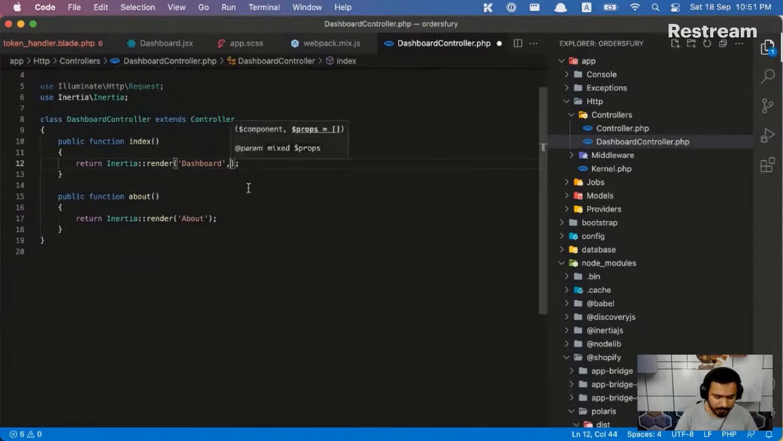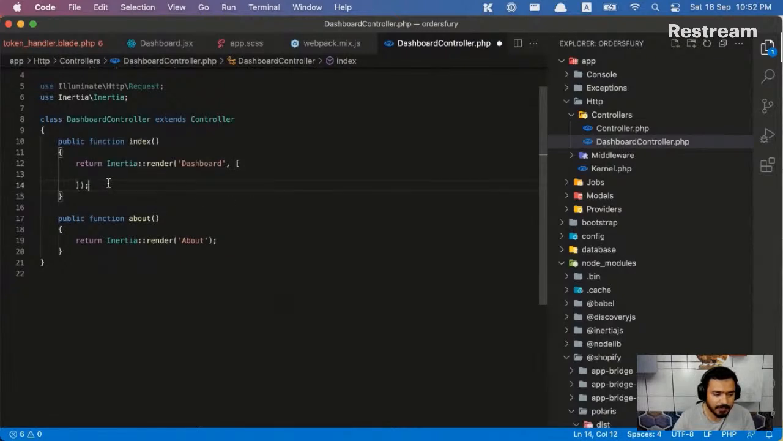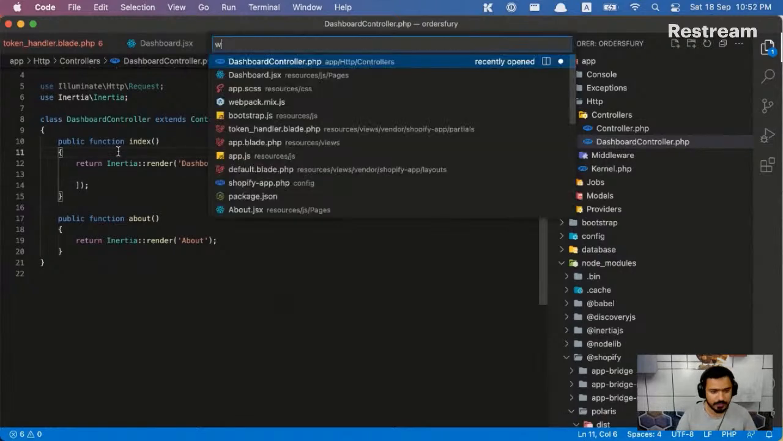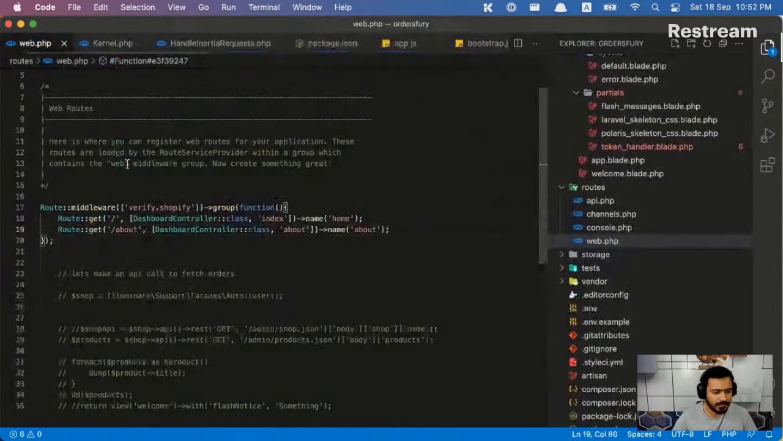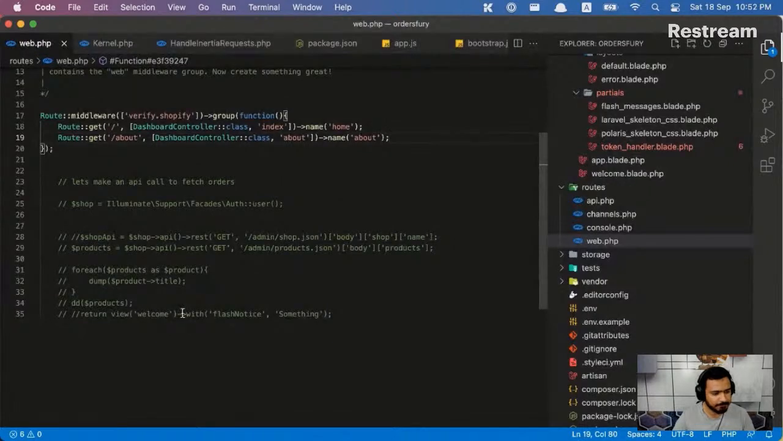Okay, so whatever data we want to pass to the dashboard component from our backend, we're just going to pass it from here as we would pass it to a regular view. For example, what we were doing back inside our routes file in the beginning, we were fetching the products from Shopify and then just dying and dumping those products. But now we are going to try and get the products and send those products from our Laravel controller to the React component. Let's try and do that.